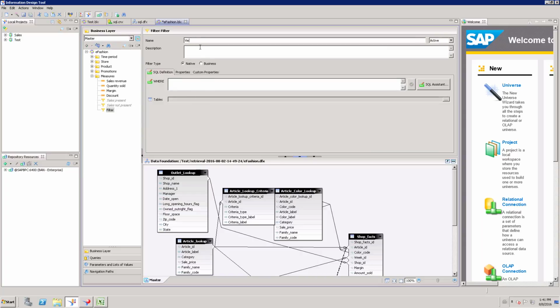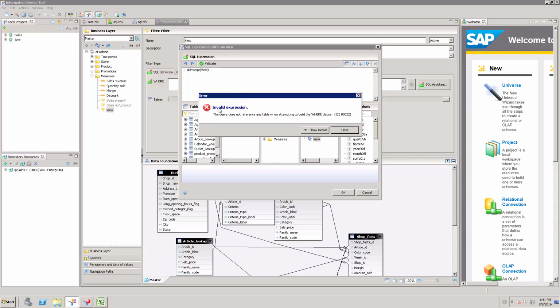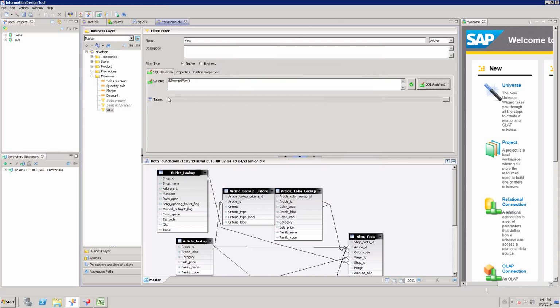Here I would say view, and in the where condition, as I'm going to have one static parameter, this is not a part of this particular universe, I mean a particular database or data source. So I'm going to add this. It is going to give you an error, because in the where clause I have not assigned anything from these dimensions or measures. These are just static, so this is not a part of our database or data source. So fine, just save this.